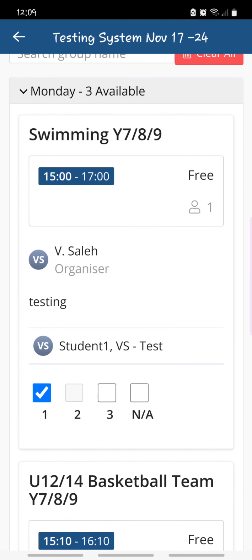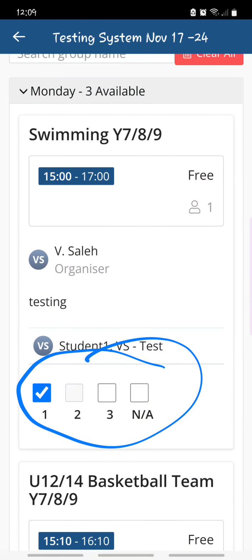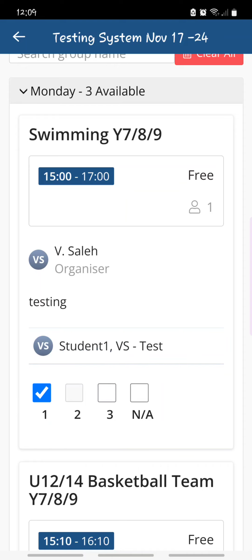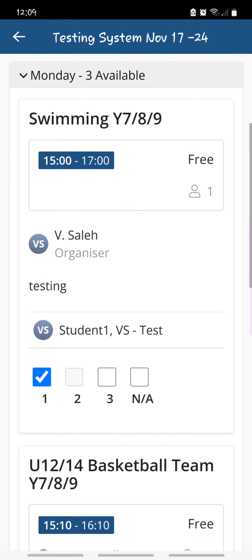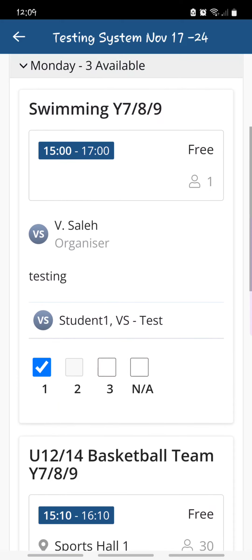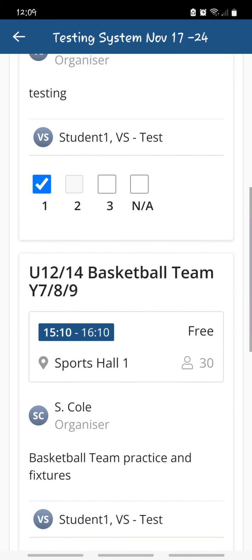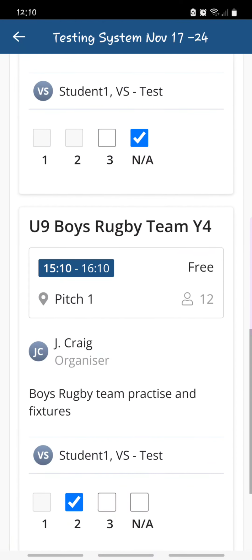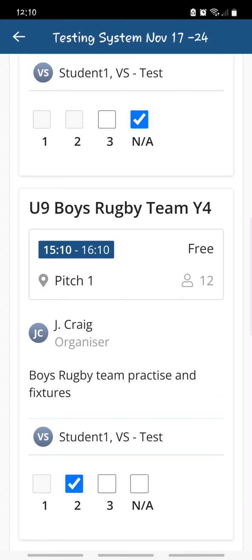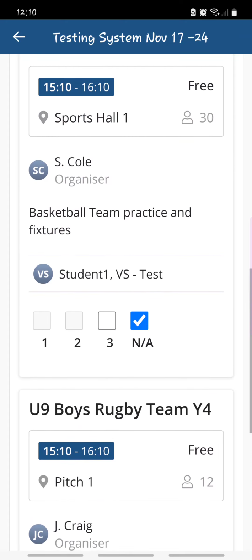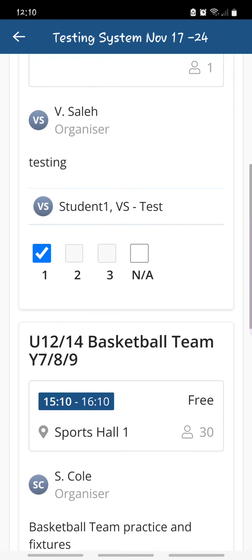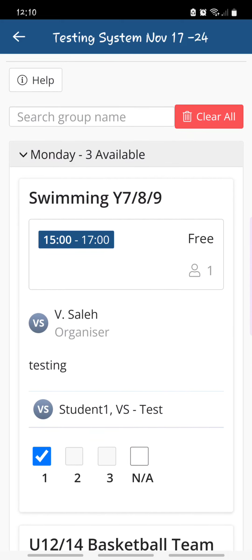Now when I was talking about the preferences before, this is where you'll see your preferences. So if on Monday my child really wants to do swimming, that's my first choice, swimming. My second choice, I am going to do rugby as my second choice for Monday, and my third choice is going to be, there we go, basketball. Great, so I have my Monday done.